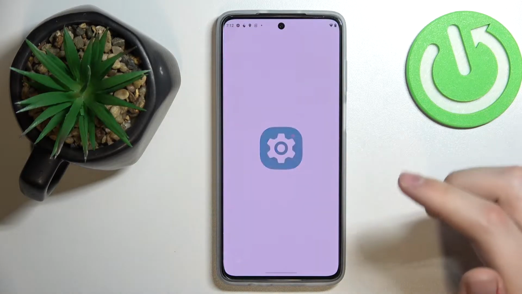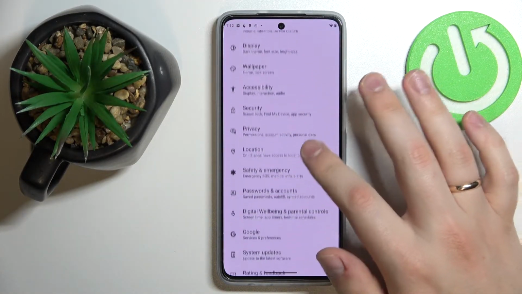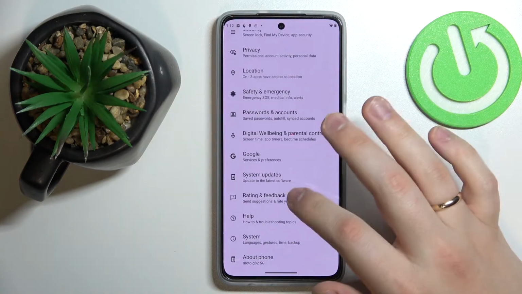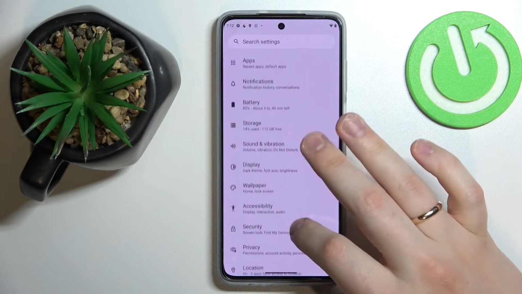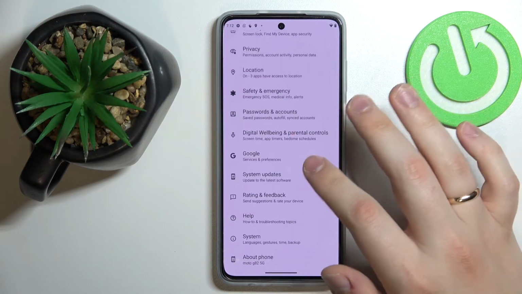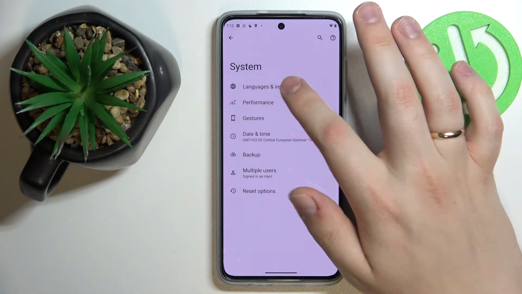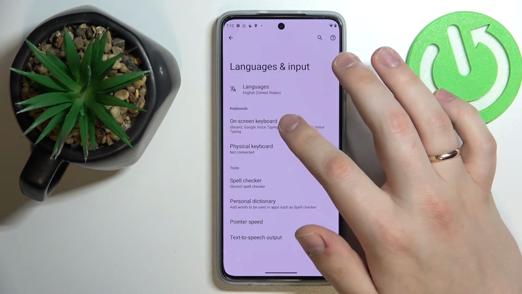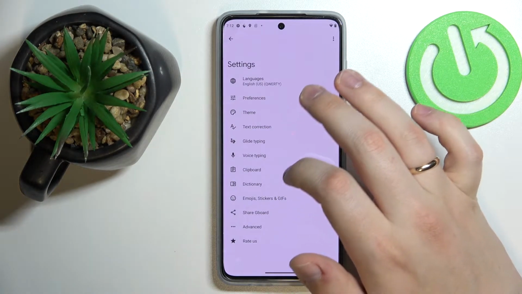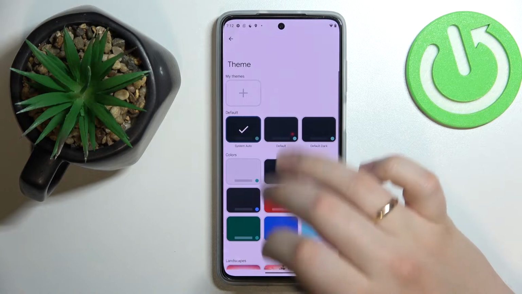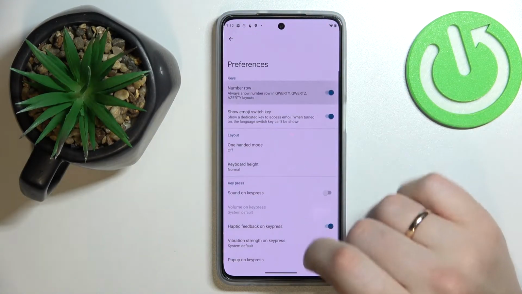Alrighty, so first of all you want to open up the settings. Here scroll all the way down until you stumble upon the system settings. Let me find them real quick. Alrighty, here it is. At the system settings page, you gotta go for the languages and input. Here, choose the on-screen keyboard, Gboard. At the Gboard settings page, you gotta tap on preferences. Alrighty, my bad. And here, just turn on this number row switch.